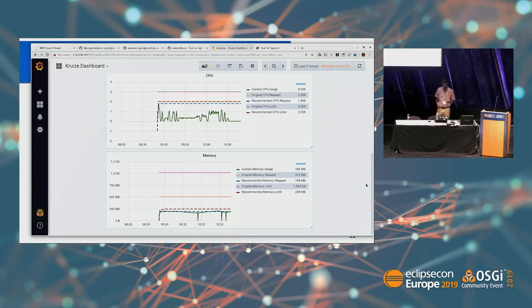As an IT administrator, you can take a look at this, and if you feel comfortable with the limits that have been recommended here, you can use that to actually deploy it in your cluster. Right now that part is not automated as yet, but we plan to do that in subsequent releases, where you can automate it based on a confidence factor, for example.